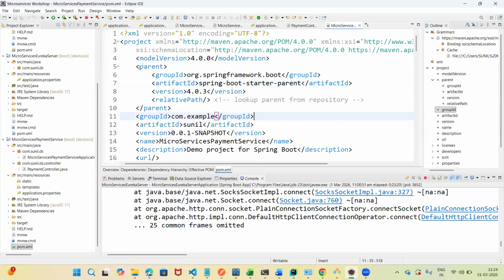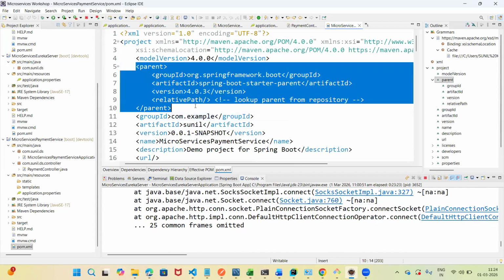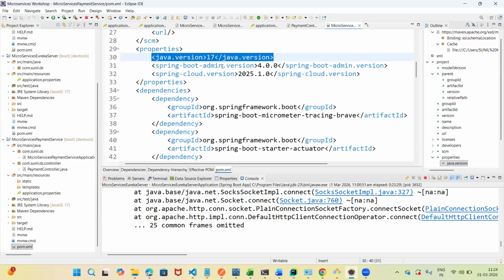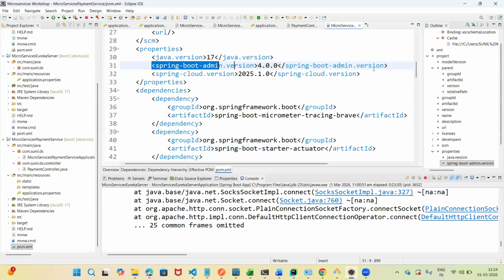See, guys, for the parent version, the Spring Boot version we are using is 4.x, Java version 17, Admin version 4.0, and Cloud version 2025. Guys, when people ask what Cloud version you are using, you should say 2025, 2026, 2024 like that. Don't say 4.3 like that. Then they can understand.